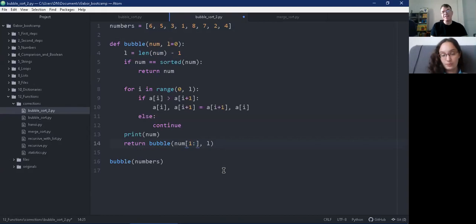So let's do it this way. You call bubble numbers at the beginning, right? That's the bottom of the code. Yes, line 16. And then at the top, line 3, you don't need the L equals 0. We can remove the whole thing. So you get nums. Let's go with nums, because it's plural.